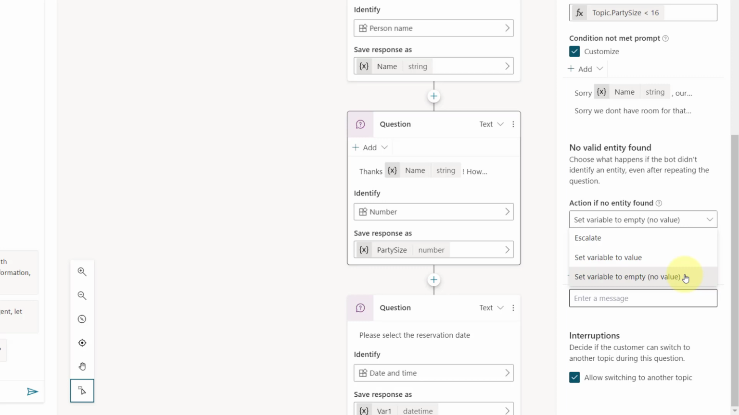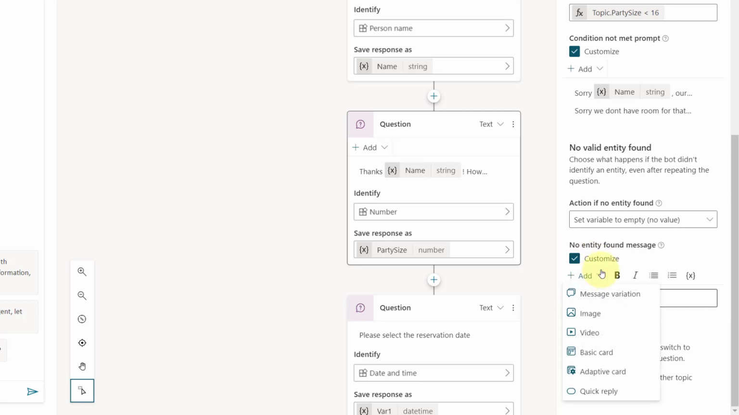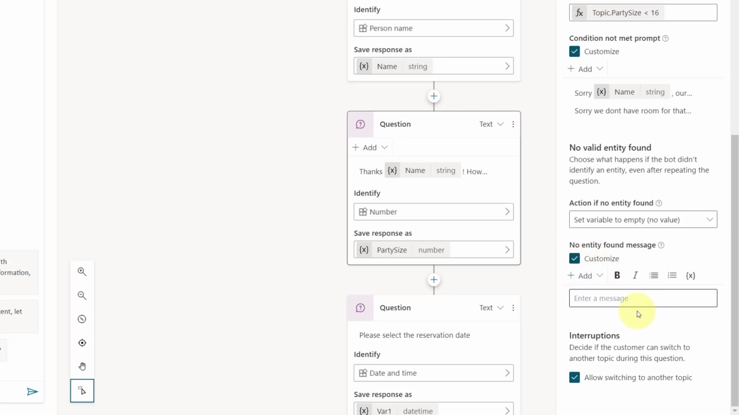Maybe get a live agent, either on chat or on the phone, so that we can make sure that we have the correct number of people that are going to attend for dinner for this restaurant reservation. Now, below you're also going to have a message. If no entity is found, do you also want to show a message? Then you can customize that by adding a message in here, and that will be shown when this particular scenario occurs.